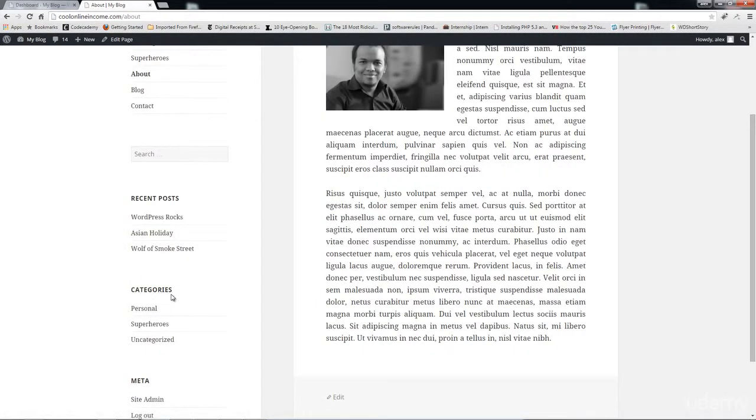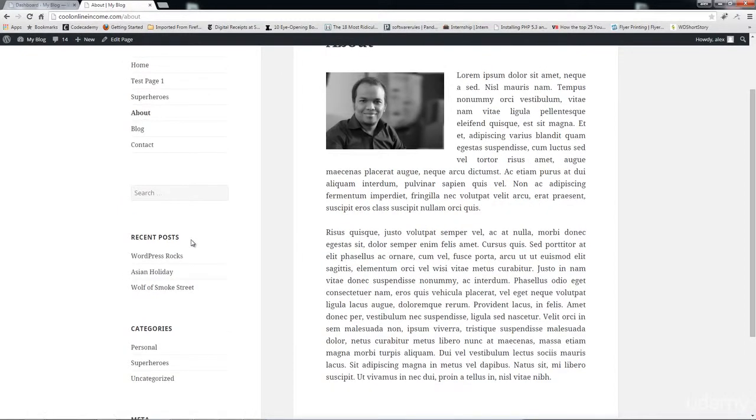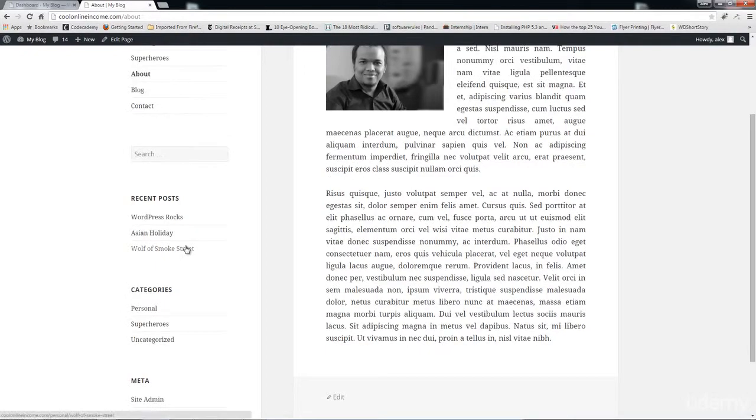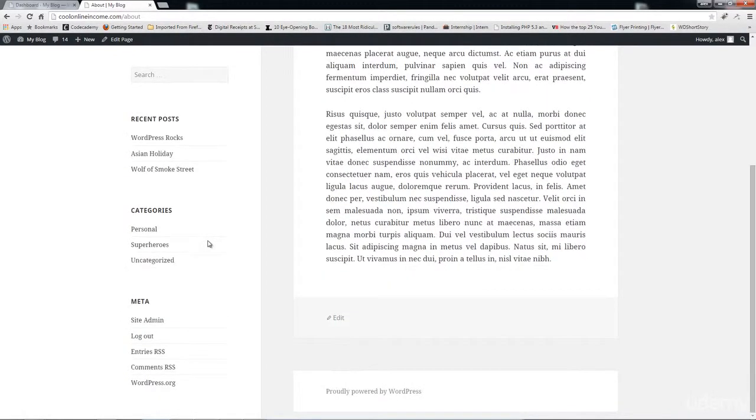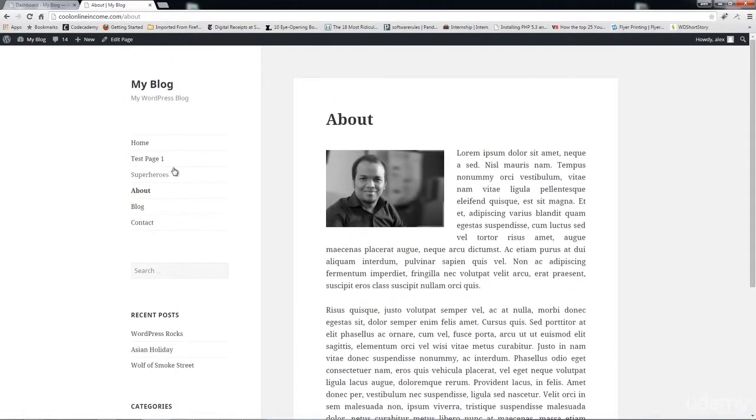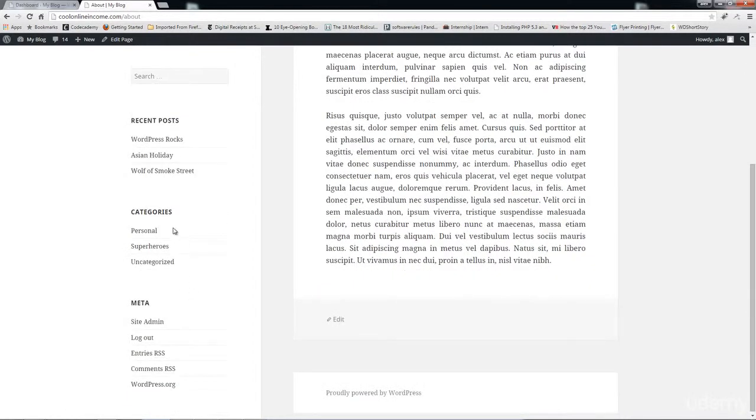So what if we wanted to show different items on our sidebar for different pages? What if on our home page we wanted to hide categories and instead show just recent posts and the search bar? What if on our contact page, for example, we only wanted to show the categories and not show recent posts or the meta information? How do we do that? We're going to install a plugin called Display Widgets.